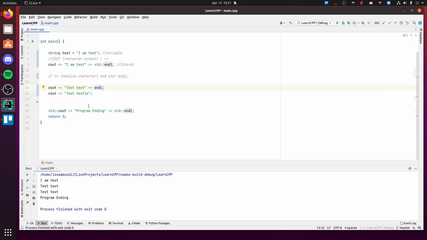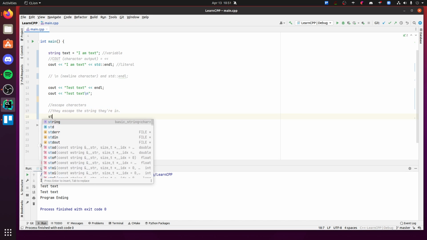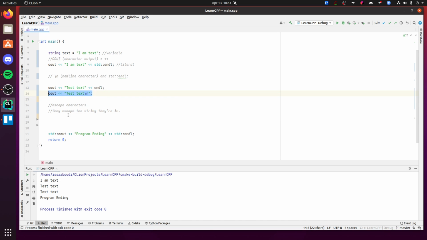So now we just talked about this new line character, but this is actually under a whole category of things called escape characters. They're called escape characters because of this backslash. This escapes the string that they're in. So for example, let's do that cout. I'm just going to copy this. So we obviously have this new line character that makes a new line. I'm going to put this up here after the text. But let's say we want to tab it in, for example.